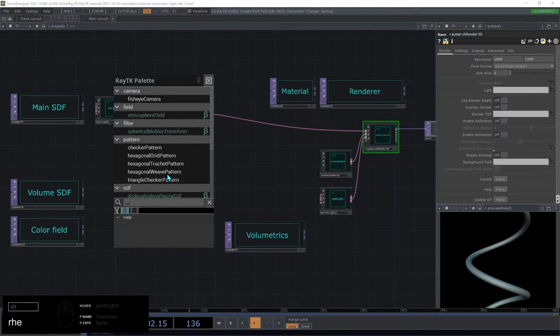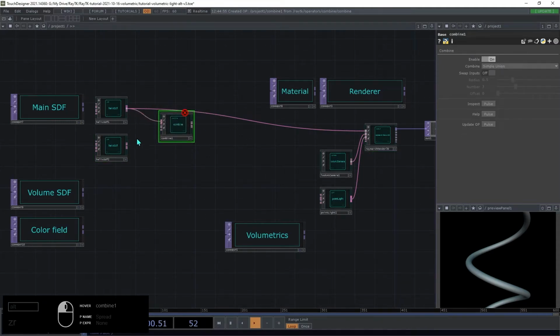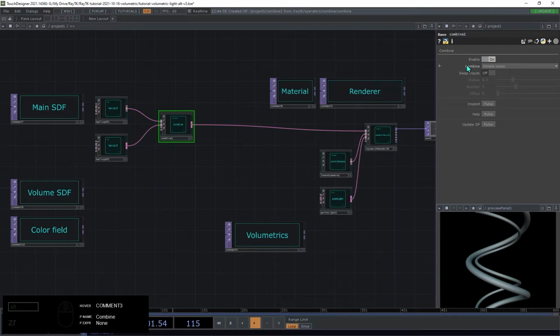Create a second Helix SDF. And on this one, set the radius to 1.5, the thickness to 0.1, and the spread to 1. Then create a combine and connect both helixes to the first two inputs. And then connect the combine to the first input on the renderer. Set the combine mode to smooth union and set the blend radius to 1.